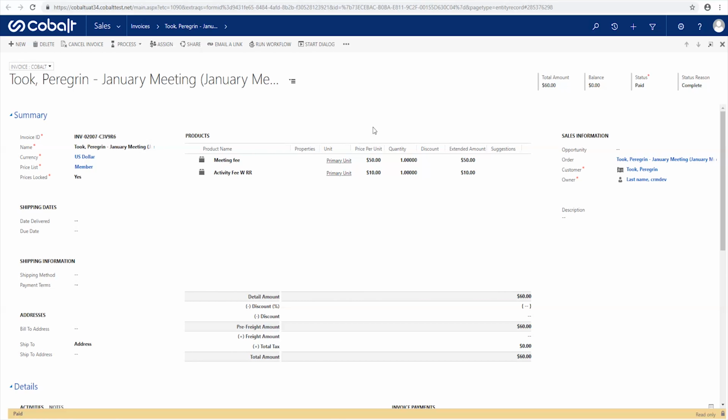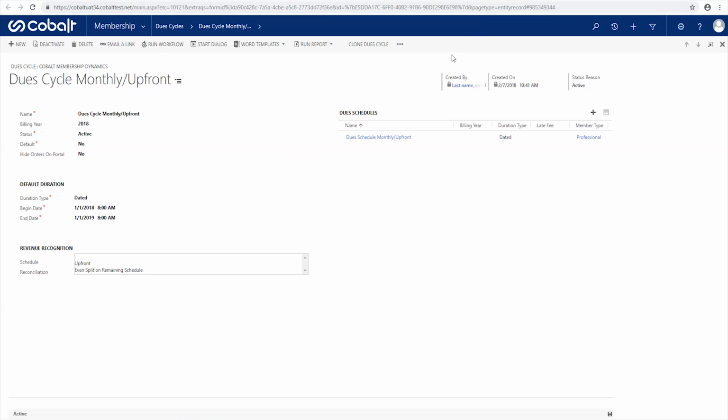For membership dues and publications, you can set the revenue recognition to occur monthly or quarterly. On this dues cycle, you will see the option to set this schedule. Since people can join an organization or subscribe to a publication partly through a cycle, there is an additional field for reconciliation. This field allows you to determine how to recognize funds.